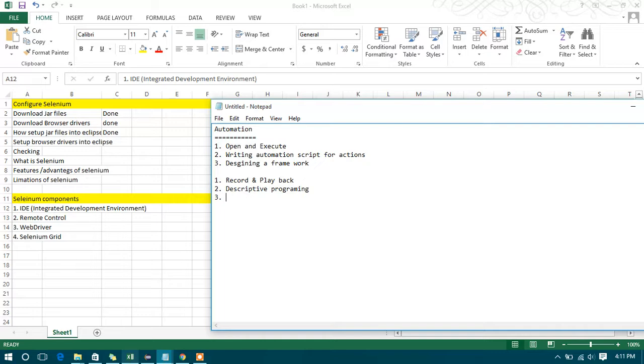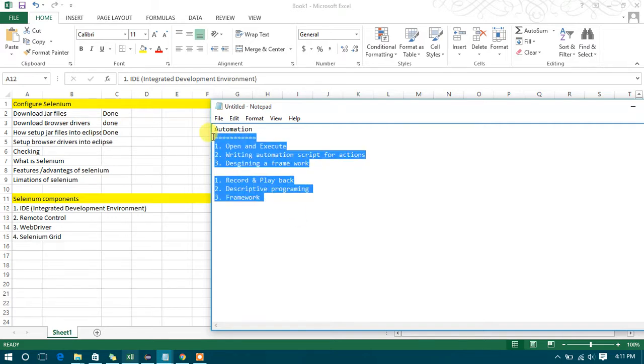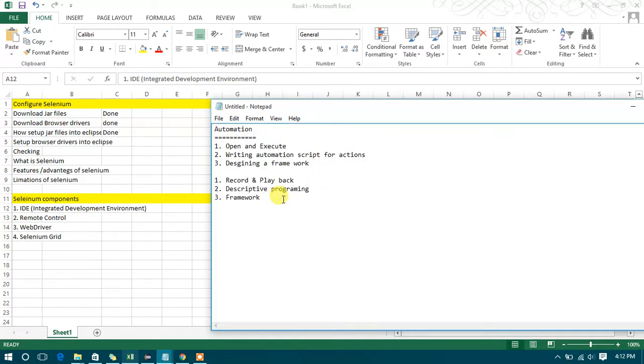But if your requirement is designing a framework, you should have knowledge about all the frameworks available in that particular tool. That might be UFT also. This methodology is not only for Selenium. It is applicable to any automation tool, that might be UFT, LoadRunner, anything. So basically these are the levels of automation, and this is the requirement basis.